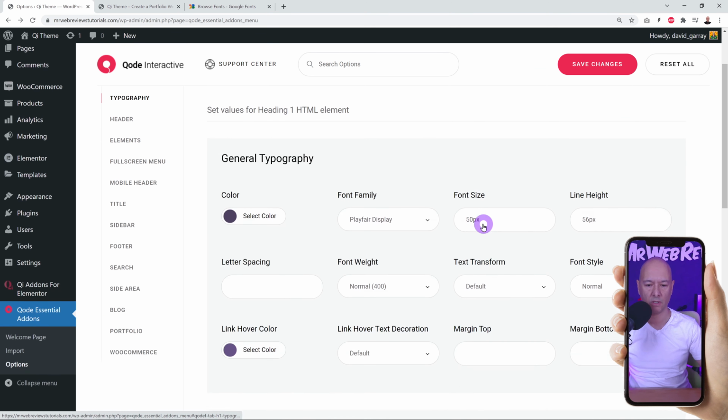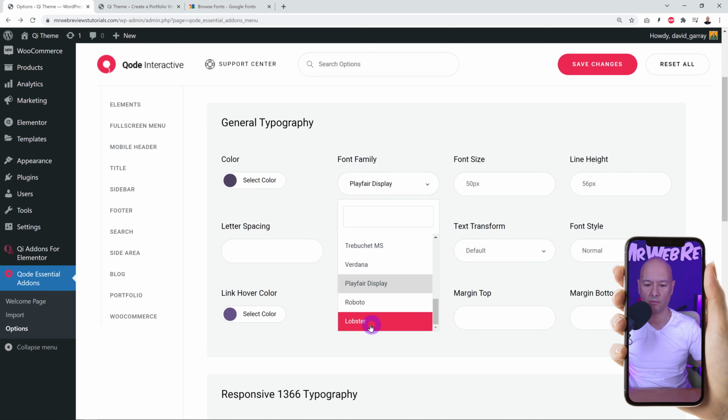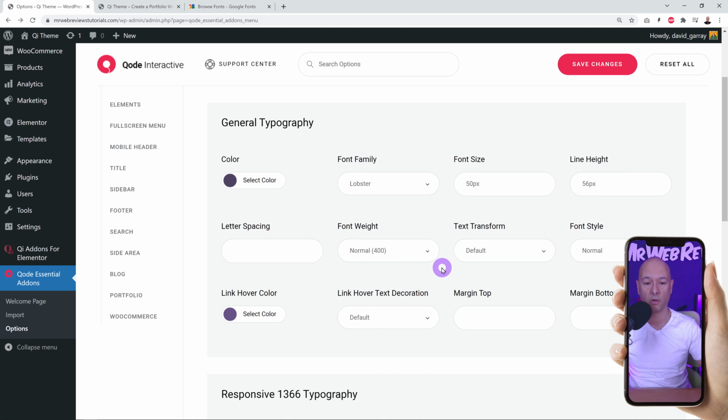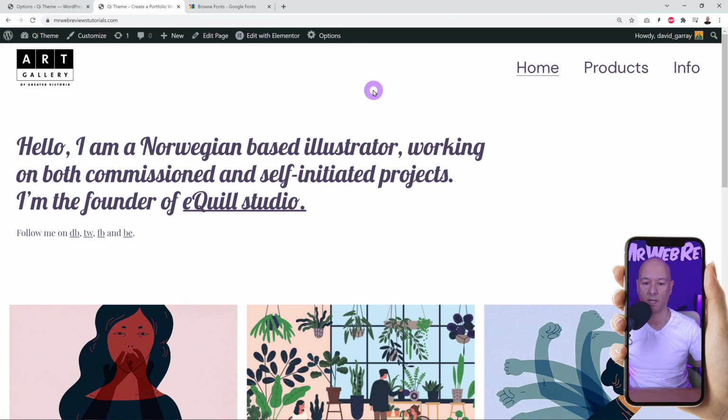Okay. So what we do basically is scroll down the page in the font family. Now, if we scroll down, as you can see, Lobster is showing up now. It would not show up unless it was added like we just did. And now because it's added, we can use this on our website. So we save changes. And now if we go back to our home page and refresh, as you can see, we have a new font now, and you can do the same with any of the fonts on your website.